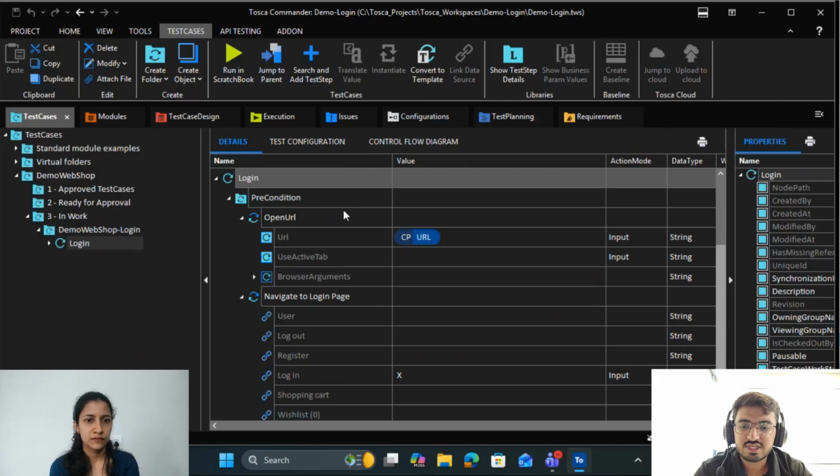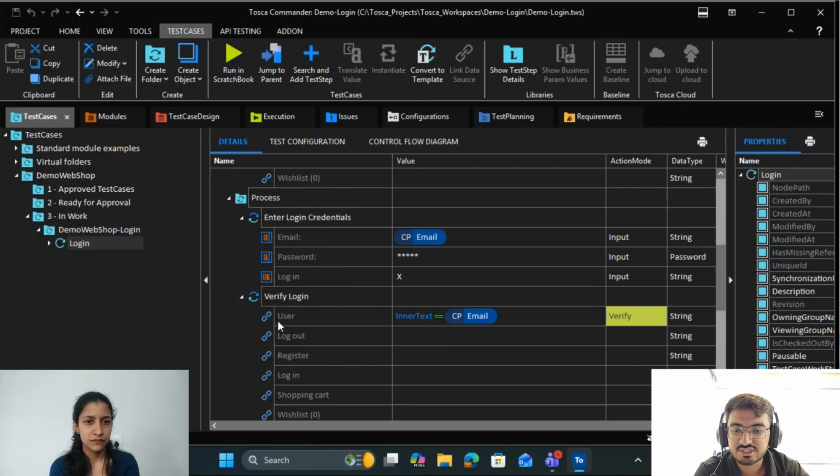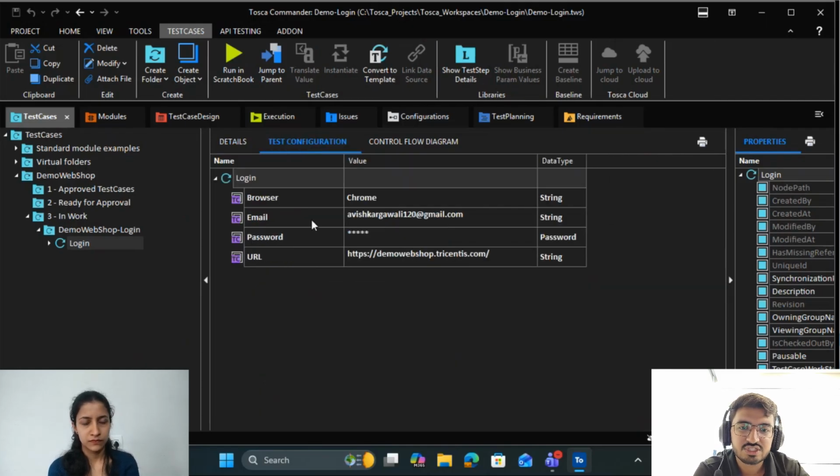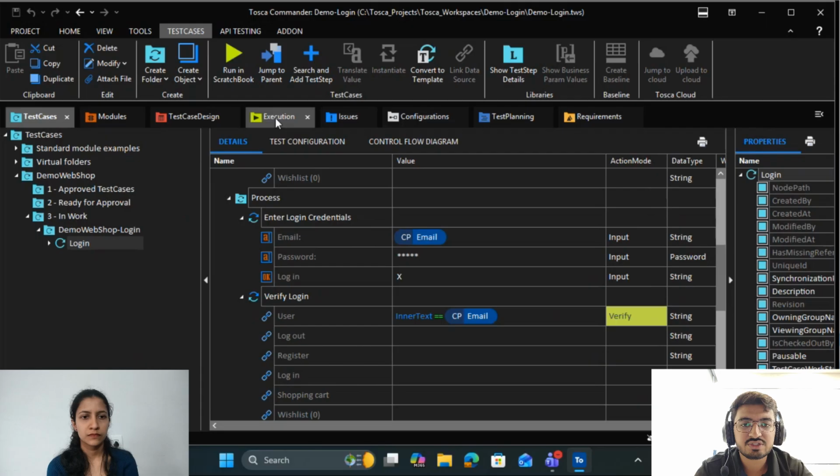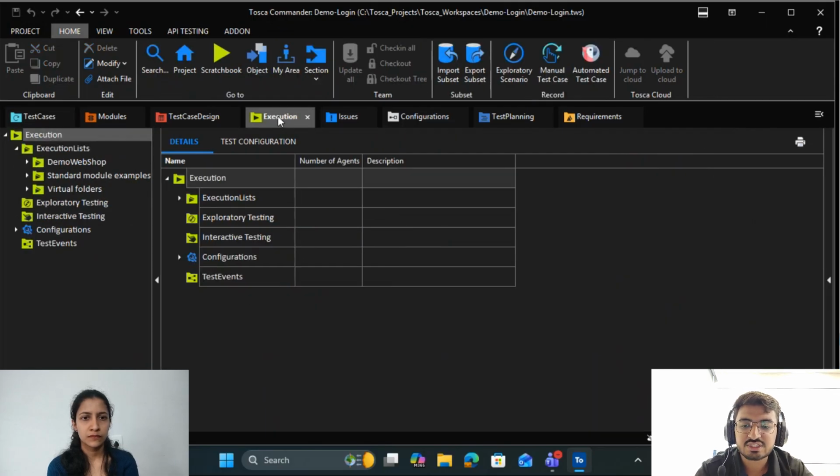So next in this test case, we add one verification step, which confirms that login is successful. Also in this, we can use the test configuration parameter to handle dynamic values like URL, browser, or credentials, making this test reusable across different environments. We can proceed with executing the test case and validate the end-to-end login functionality.